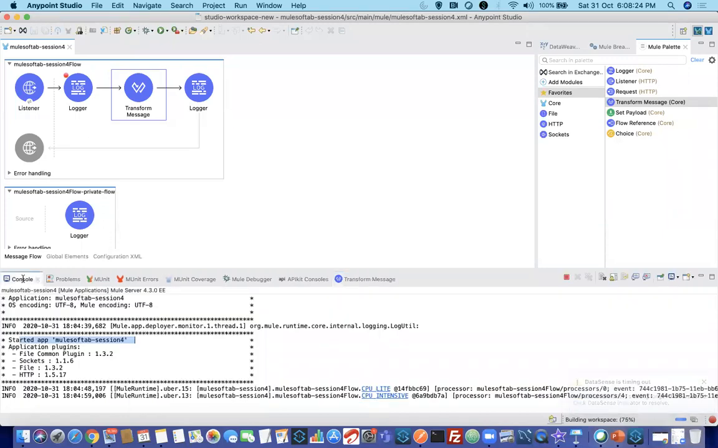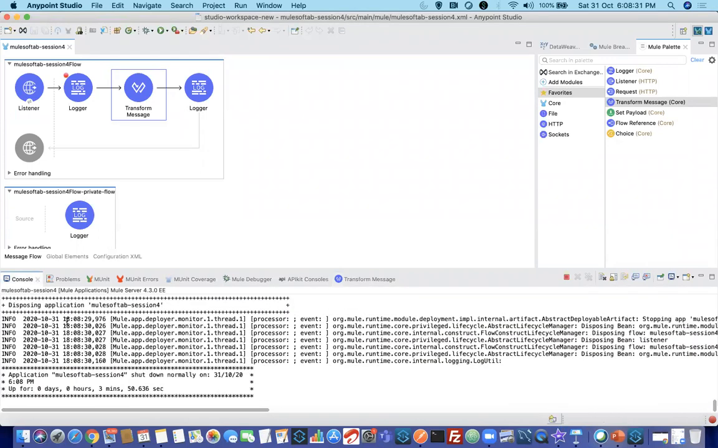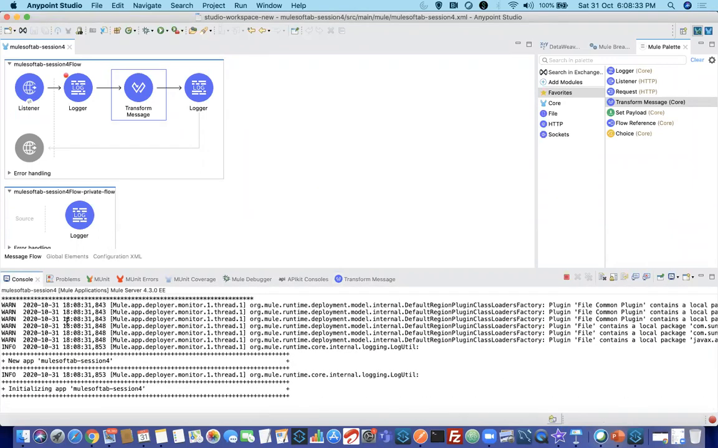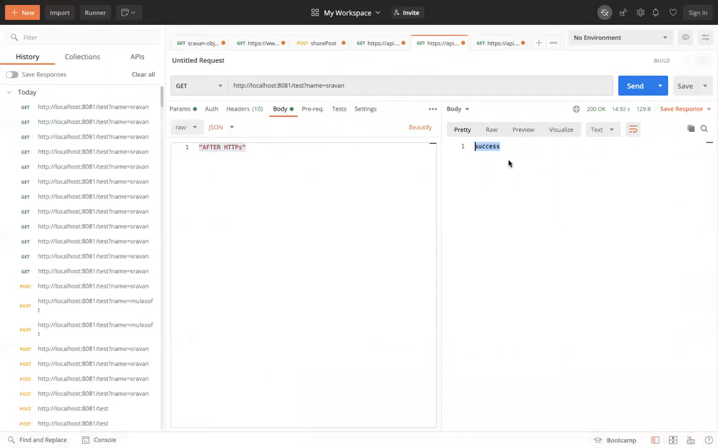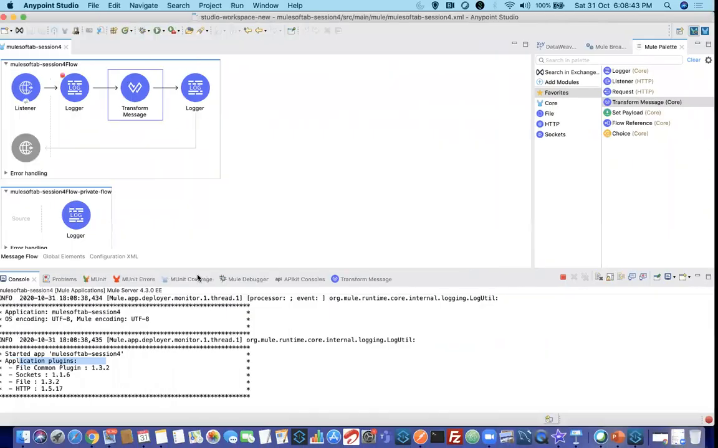You will see the thing. That is the difference between set payload and transform message. If you want to set only a payload, then both set payload and transform message are the same, no difference. If someone asks you that question, you should be able to answer. My application is started. Let me debug it, send it.